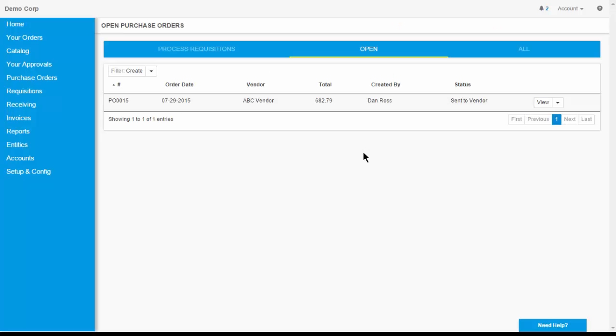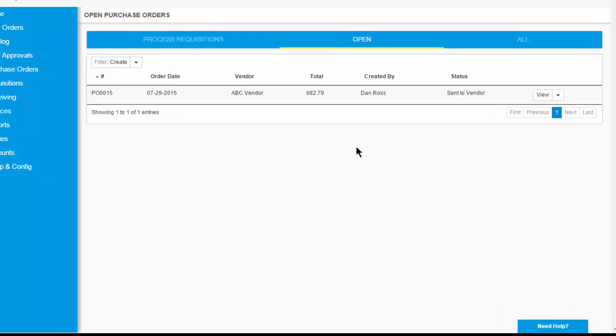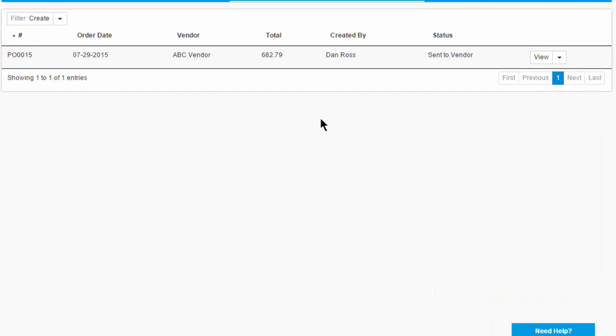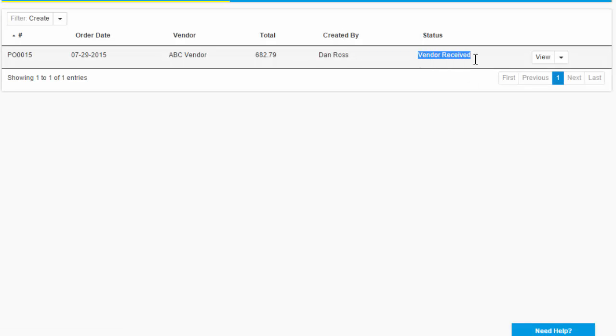The email that was sent to the vendor does not include any attachments to prevent it from being caught up in filters. It also sends a message back to Bellwether when that link is clicked, letting us know that the vendor has now received that purchase order. When I refresh this screen, you will notice the status change from Sent to Vendor to Vendor Received. So you now know your vendor has received it.